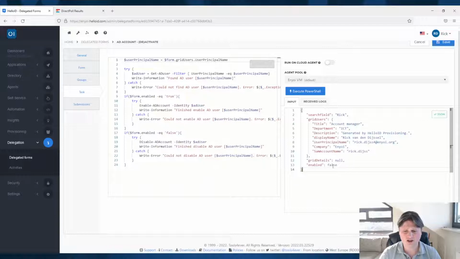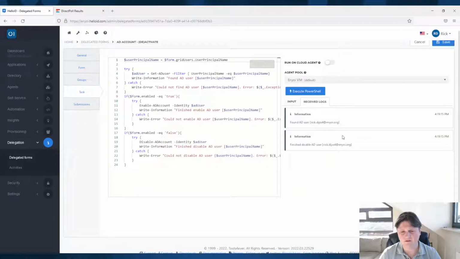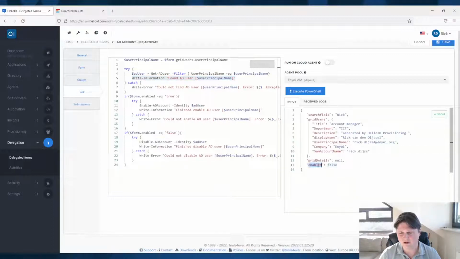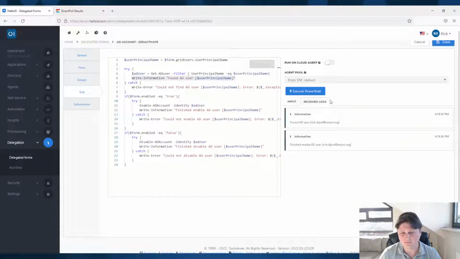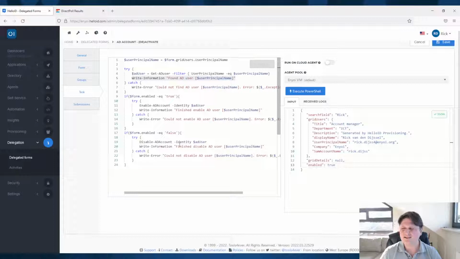And of course, I can also change some values here, so I can change this enable to true and false. But if I just press execute, it will execute this script with this form input. And I can also see, in this case, my ID user is found because I just wrote my login here. And also I finish a disable of an account because the input was, I think, enabled as false. So if I change this to true, it should go to finish enable. Yeah, so that works.